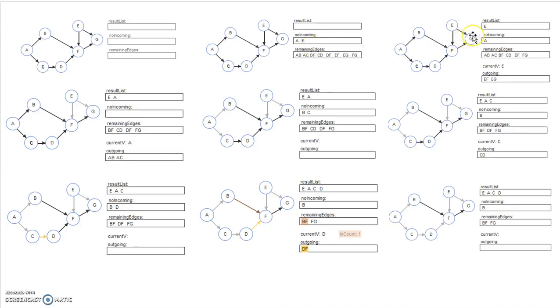Right? And then we remove E from no incoming and add it to the result list. There it is. And then also take away the outgoing edges from E. What are the outgoing edges from E? It is EF and EG. So EF and EG will be removed from the remaining edges. So these are the outgoing edges that you see here. Current vertex is E.